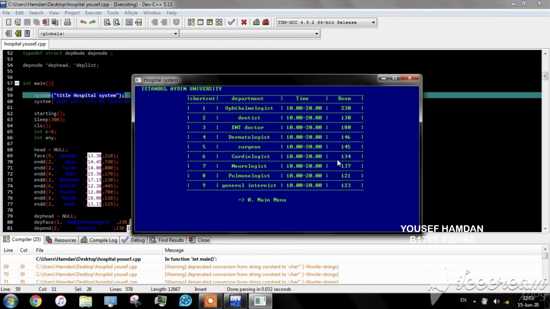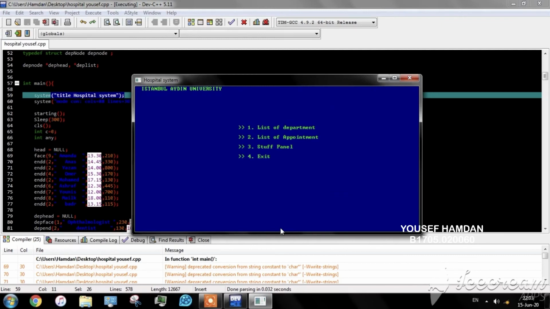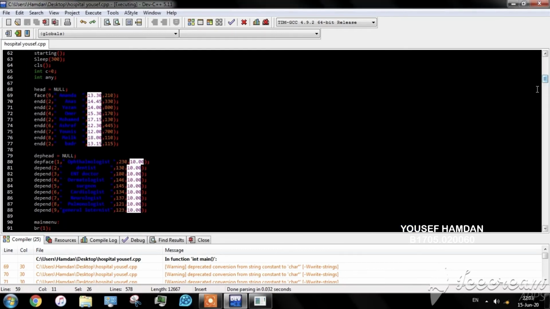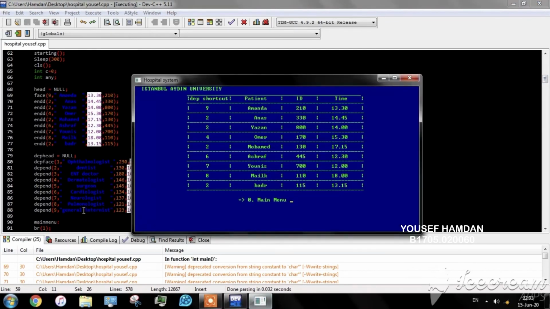One, we will see the list of departments with its shortcut, time, and the rooms. If we enter 0, we will go back, or any other number, we will go back as well. Here 2 is for the appointment list. For example, one patient has an appointment with shortcut 9, so here we can check, general doctor, dentistry, and the appointment time and the ID number.